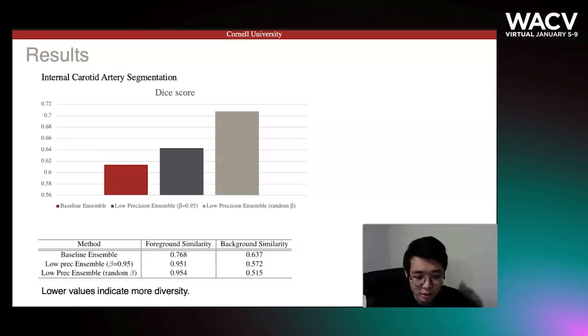To test our hypothesis, we capture the pairwise model similarity of the foreground and background regions in the ensemble. Lower value indicates more diversity. A good ensemble should have high diversity in its false positive error but less diversity in the correct predictions. We can see that the low precision ensemble with random beta has higher diversity in its background prediction and larger agreement in the foreground regions. We also test our method on myocardium segmentation and MS lesion segmentation in MRI and got similar results. You can check them out in our paper.